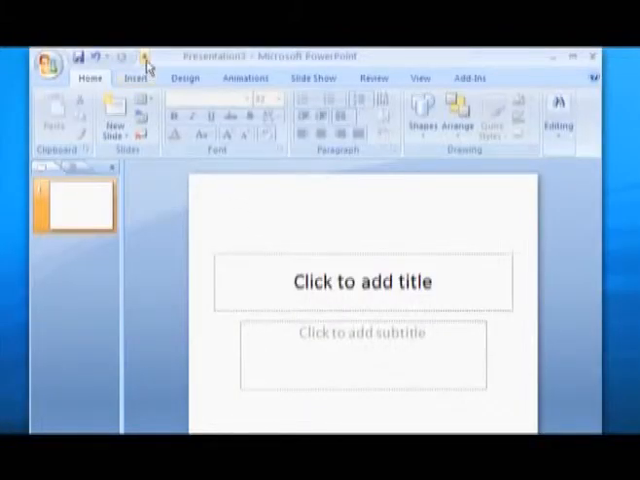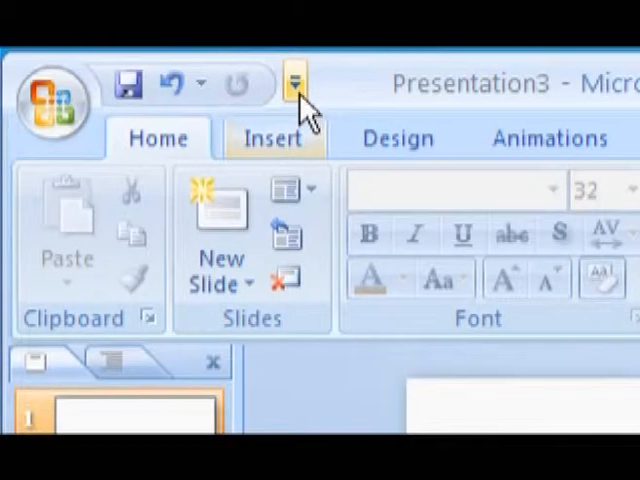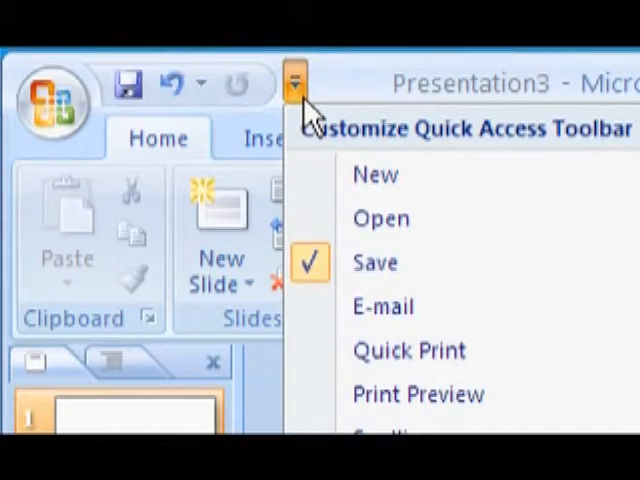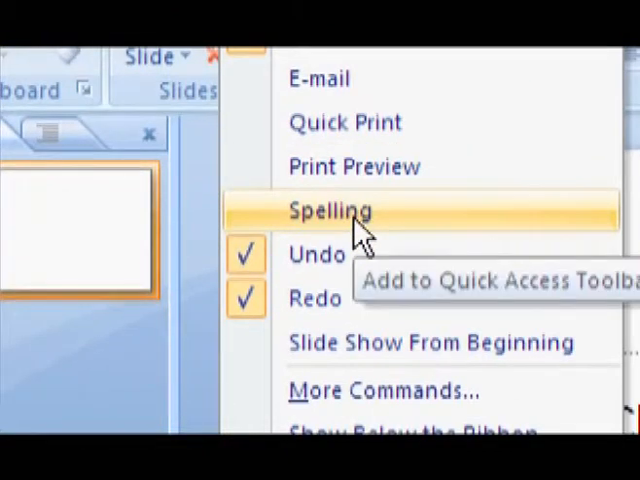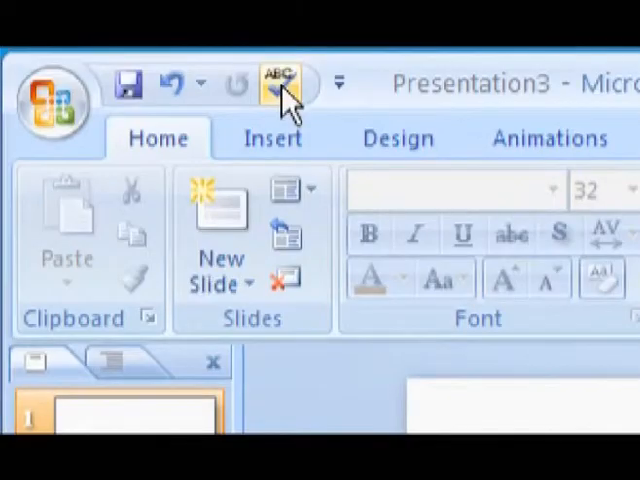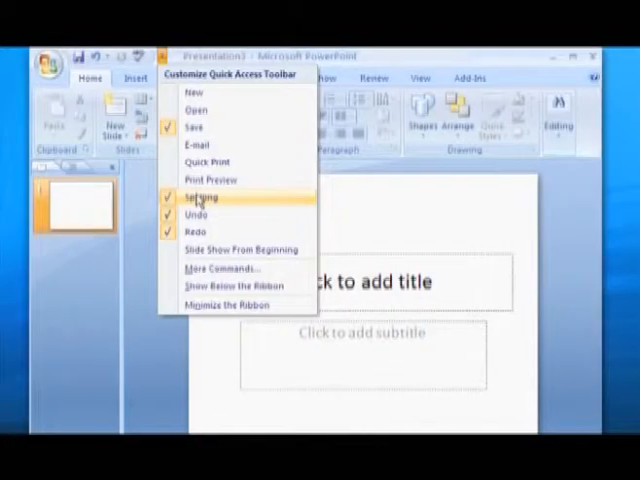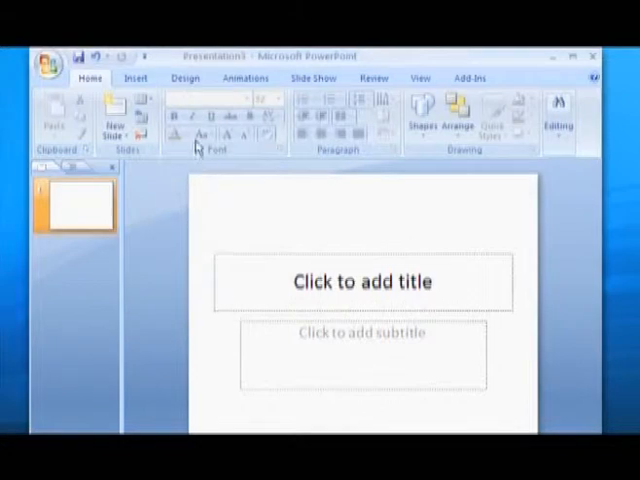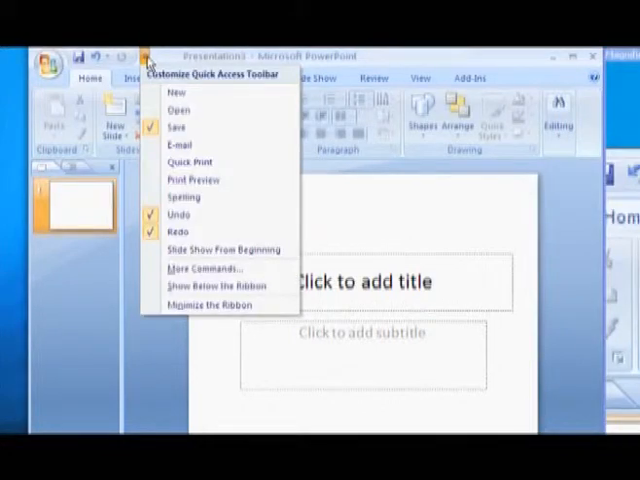There is an area just to the right of the Office button called the Quick Access toolbar, which you can customize to contain the tools you use on a regular basis. The settings for the Quick Access toolbar are available under this pop-down menu. For example, you might want to add the Spelling and Grammar button. Just select Spelling and Grammar from the list and the button appears in the toolbar. It's just as easy to remove unwanted buttons. In this way, you can customize the toolbar to contain all the buttons you use most frequently.